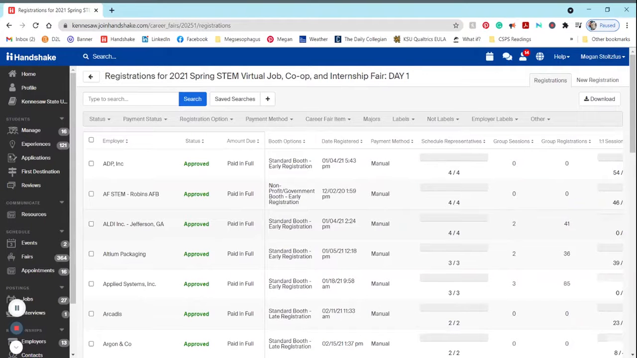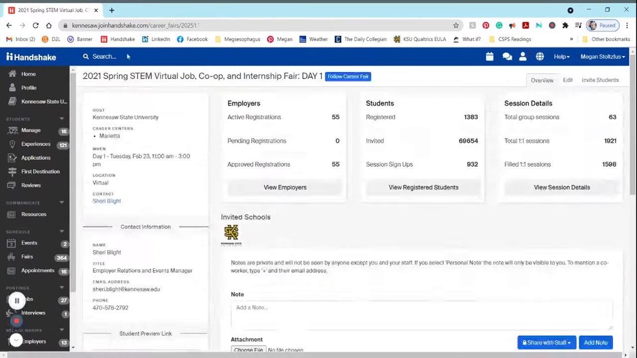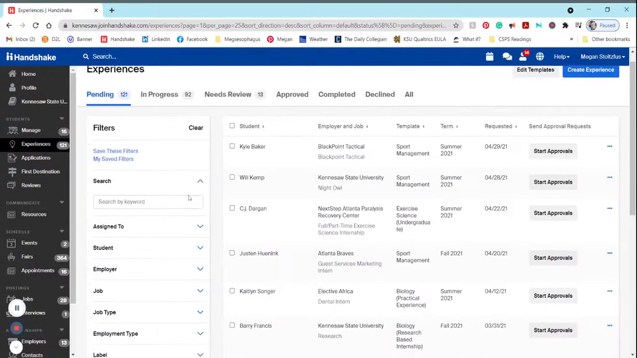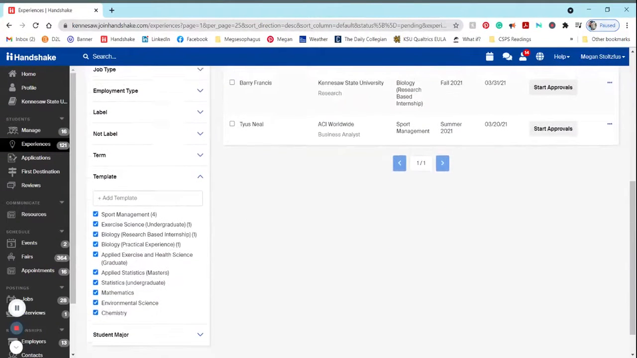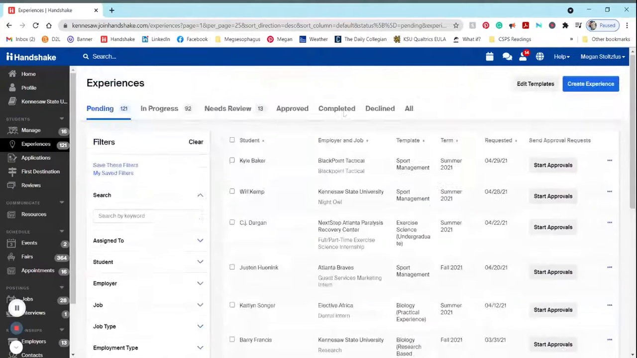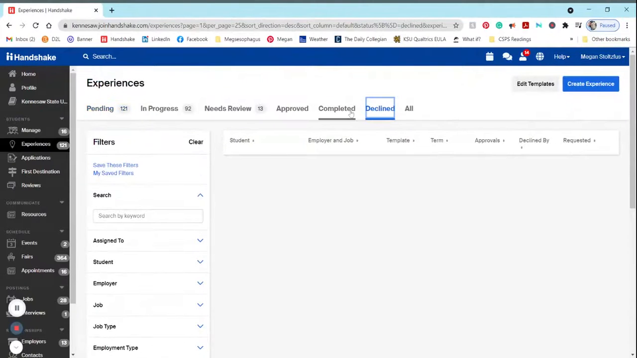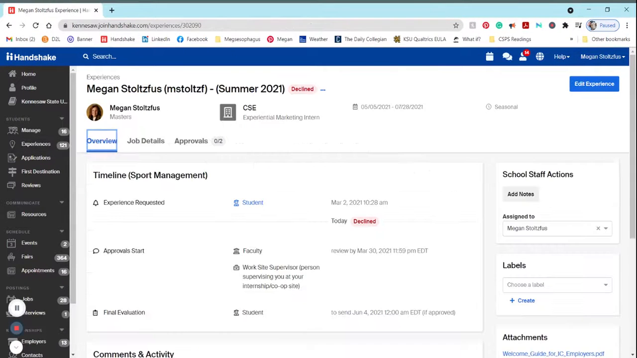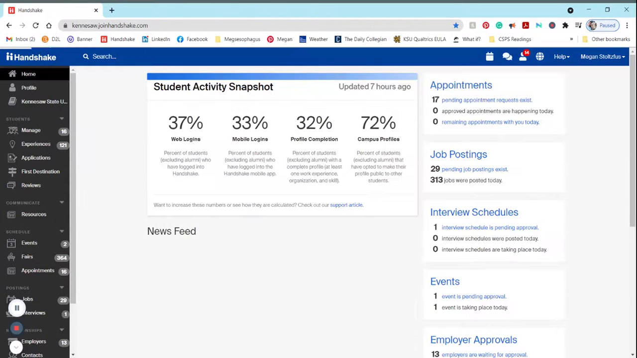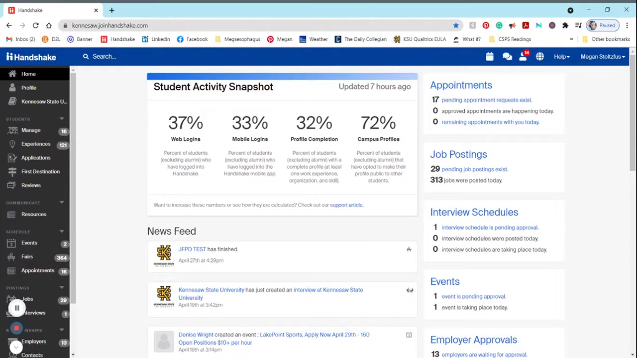and compare from previous fairs, and also go on here and see what students are doing in the sense of internships. We can track them across where they've gone and if they are receiving academic credit for these internships. So that has been Handshake. I love Handshake. I think it is very beneficial for everything that we need within our department.